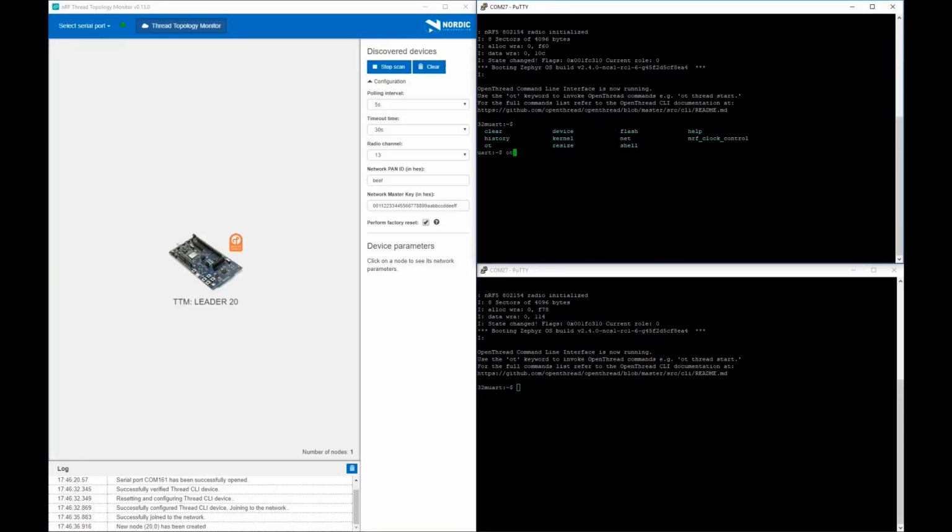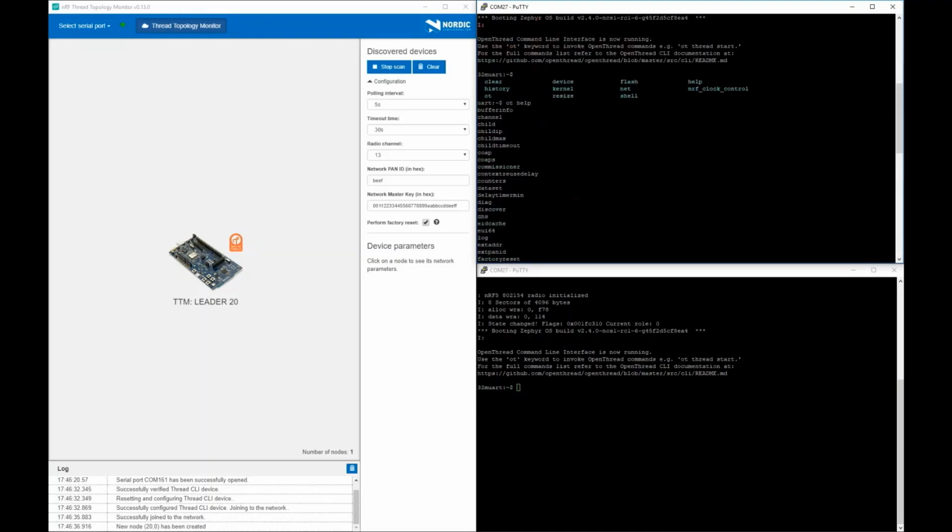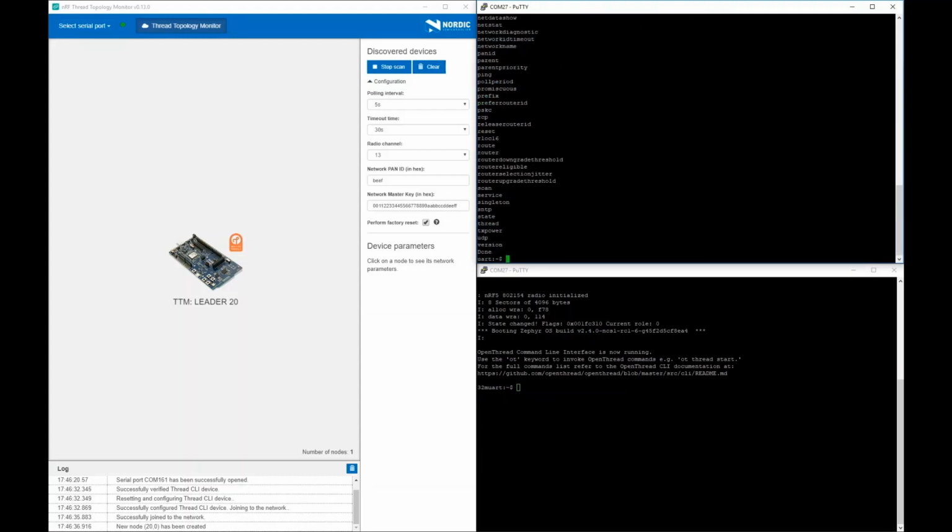In the CLI, you have a shell. You can use ot help to show all the available commands. You can check the state of the device using ot state, and ot panid will show you the PAN ID. ot panid and then a new PAN ID will set a new PAN ID.